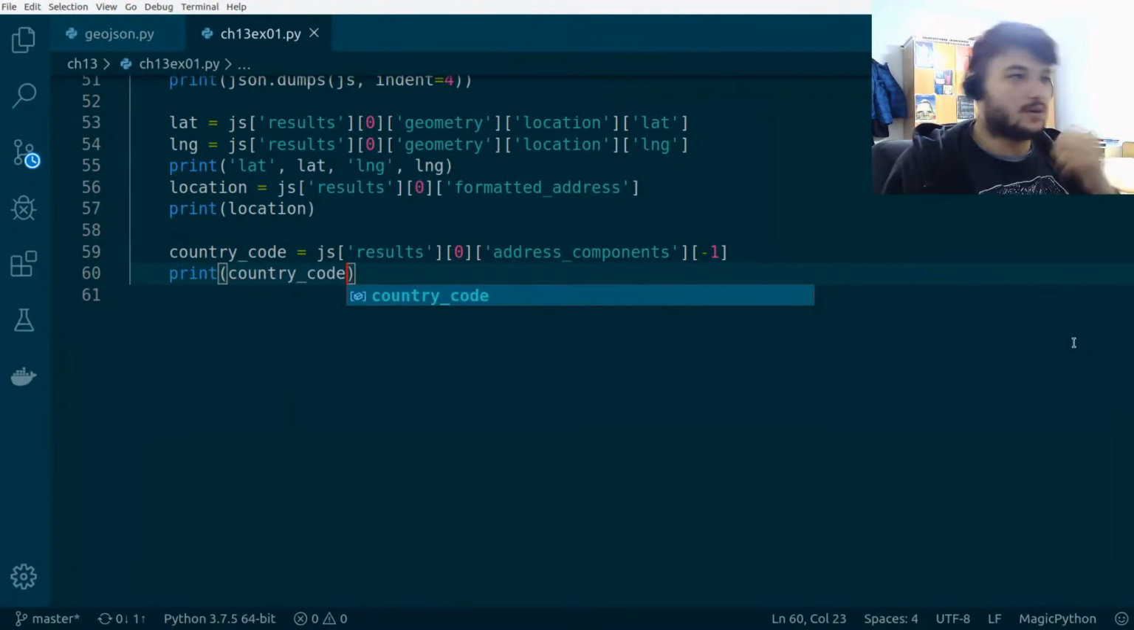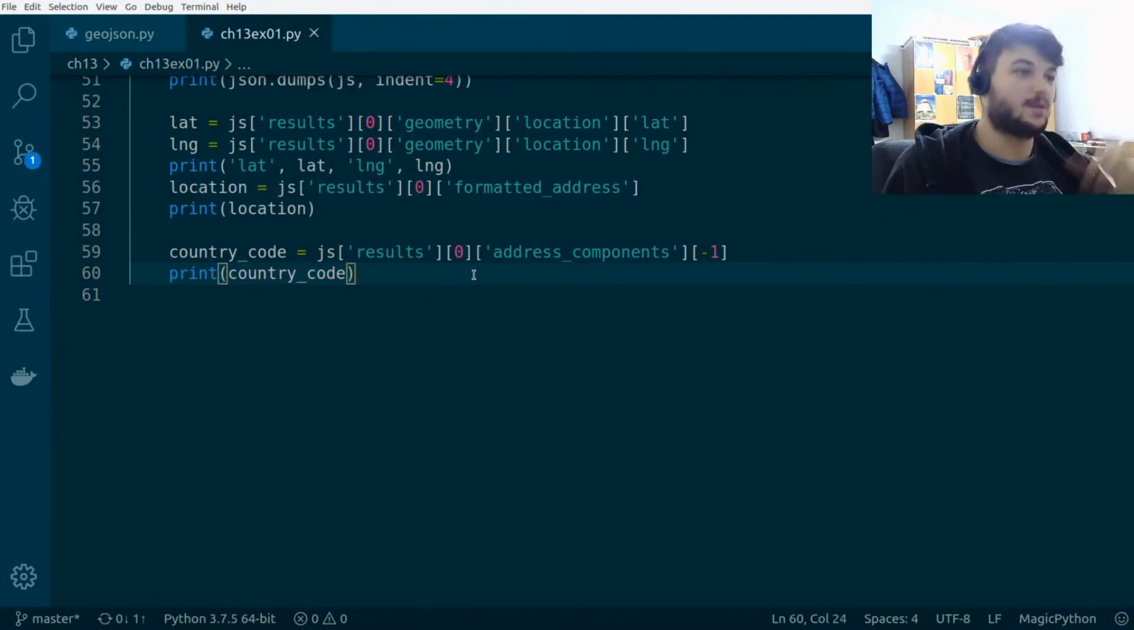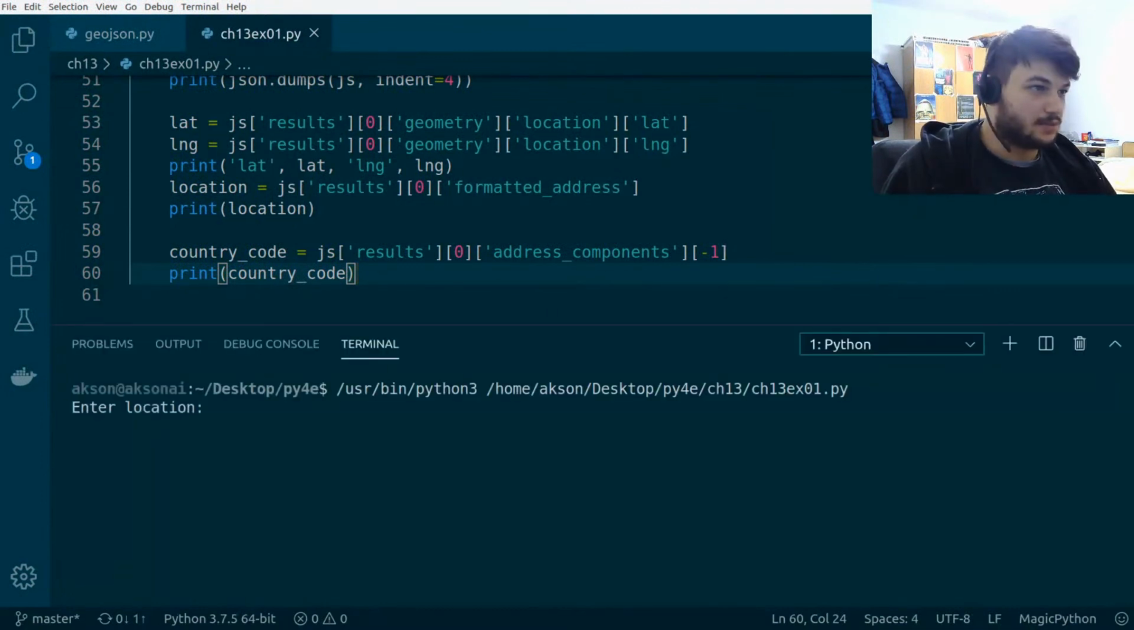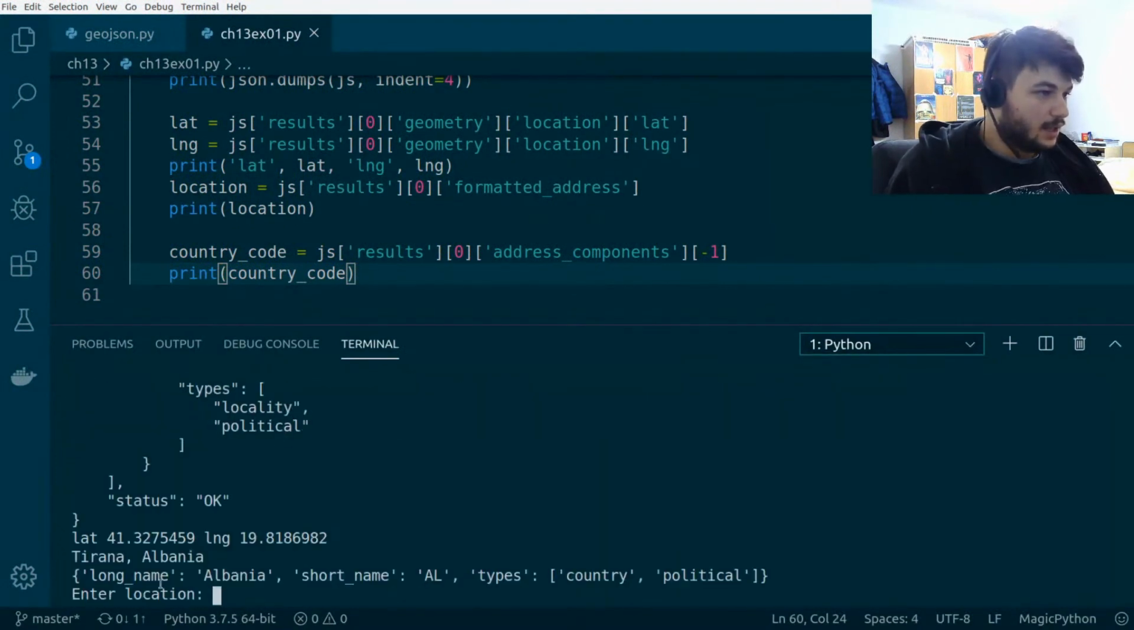So this is how you usually are going to work with an API. You are going to print the JSON that you get and try to navigate through the JSON, through the dictionaries, through the lists to get what you want from this API call. Okay, so I'm going to print this country code. Let's try again Tirana. And as you can see, what this print gives me is in the end, right here. So we get the long name and the short name. And we want only the short name, the country code. Okay, so this should give us the country code.